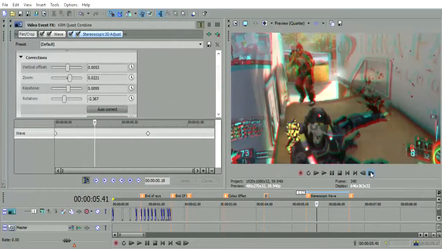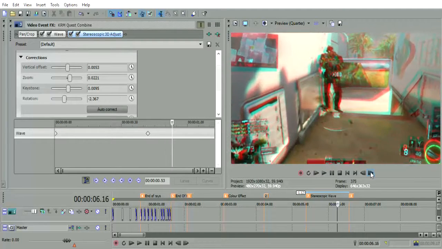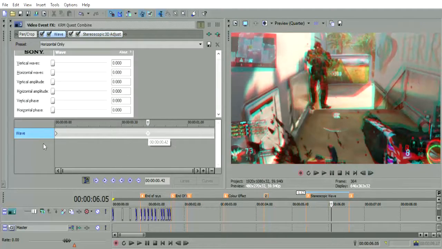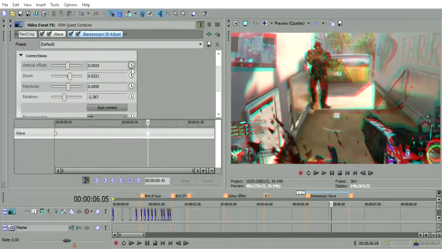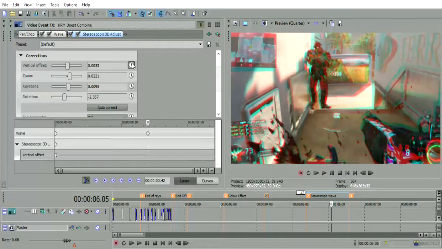Yeah. And again, like we did with the wave effect, if we've got the keyframe here, but this is for the wave, so we click onto the stereoscopic again, and for this one as well, because each of them has their own individual keyframe, we need to make sure we click all of the little clocks. Okay. Otherwise, if we did it with just the one, and then we move the other three, it would move it at the start as well.